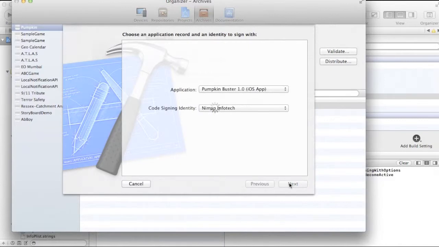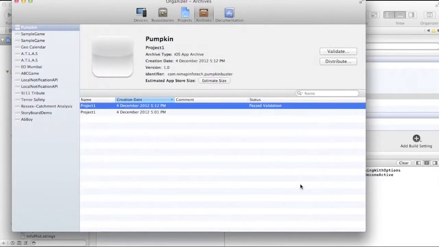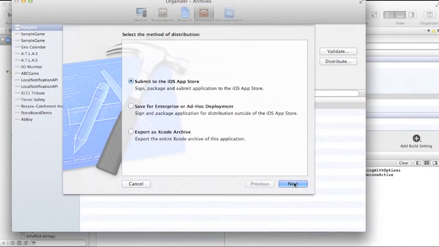A list of apps whose state is waiting for upload will be populated on the screen. Now it says your app is being validated. So it's checking the app file of yours. Oh, cool. No issues were found. Finish. Now once your validation has passed, you can say distribute, submit to the App Store.